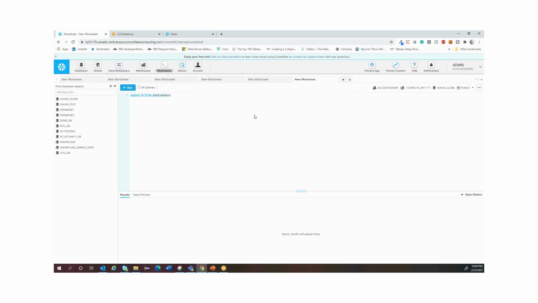And here's the one I mentioned, right? We have account admin, so you need to switch the role to whichever one you want. And here is where you need to choose your warehouse. This is what I'm talking about. Based on this warehouse, if I click on X large, that means 16 machines will be used to process this query. So you need to choose your warehouse.